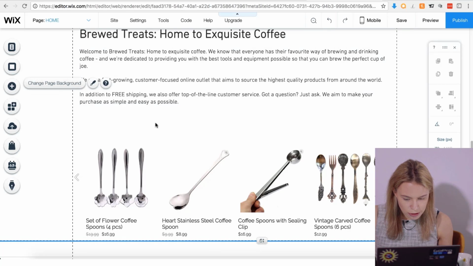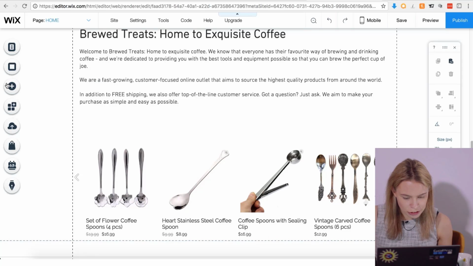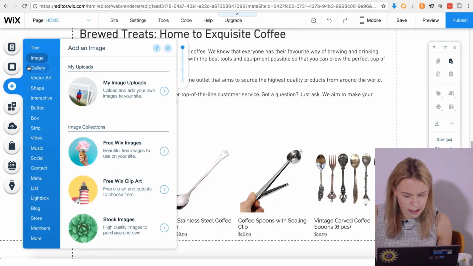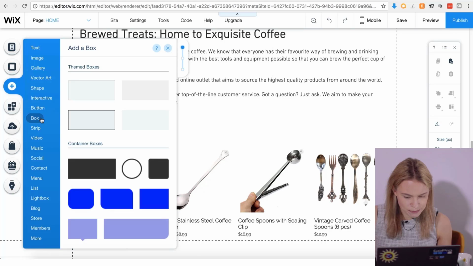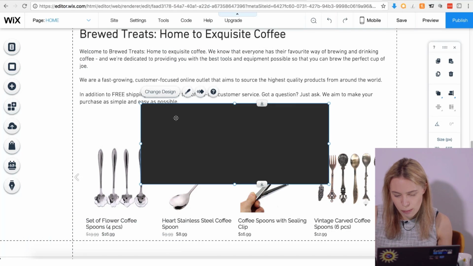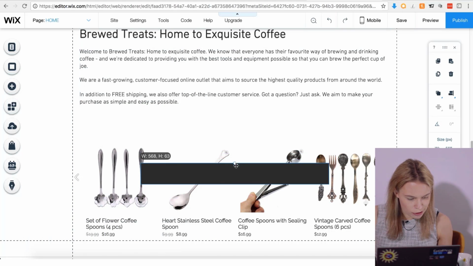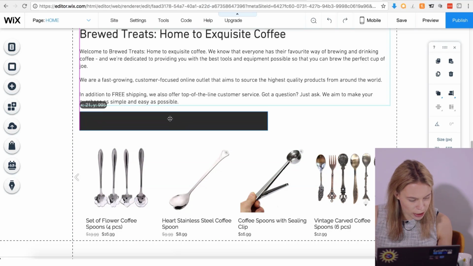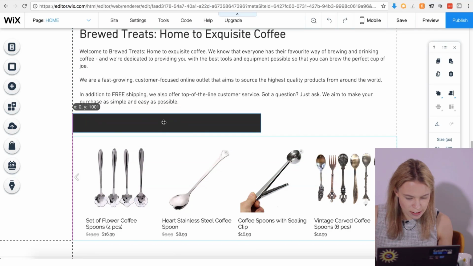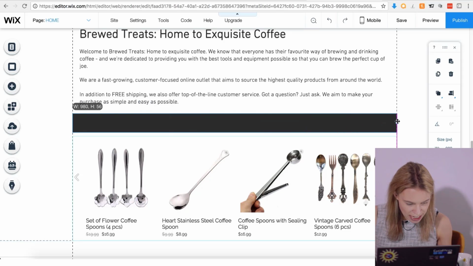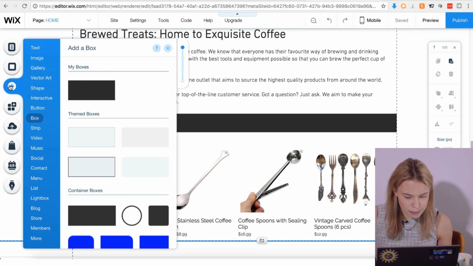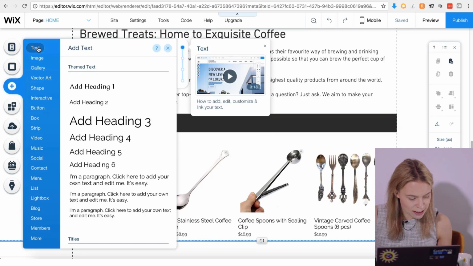Cool. Okay, so that looks pretty good. Might end up dragging it down a bit more, but for now just click Add and then go to the box section and click the black rectangle box and resize it to roughly what I'm doing here, and then just drag it to be below the text and make it the same width as the page. Now come back here to the left side menu. Now this time come to text and then click Add Heading 3.